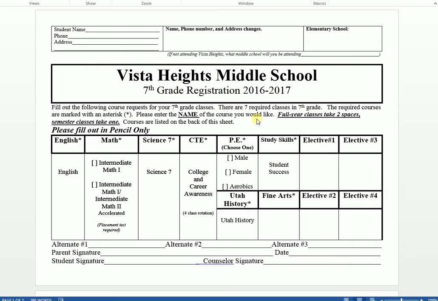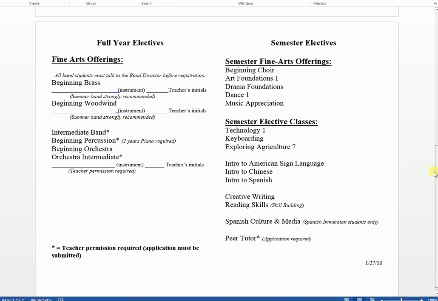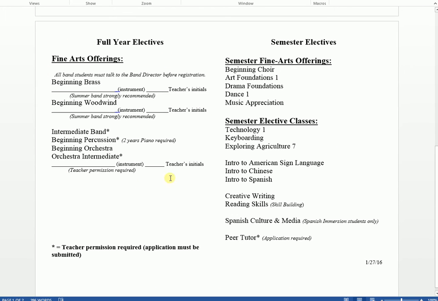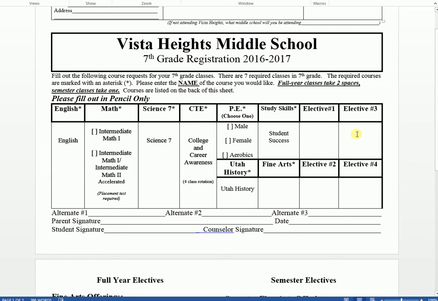Going back over to this paper, full year classes take 2 spaces where semester classes just take 1. You can tell what those classes are by going to the back side of that registration page. Notice over here, the full year classes, band and orchestra, those are the ones that will take 2 spaces. All of the rest of these will just take 1. Remember that as you're filling out your registration classes, if you take a band or an orchestra, it would take 2 of these spaces.